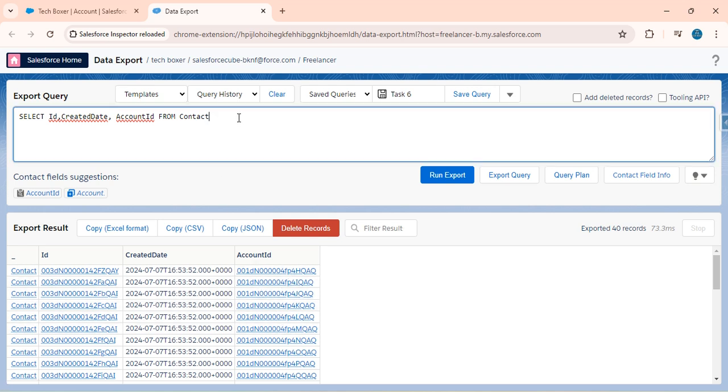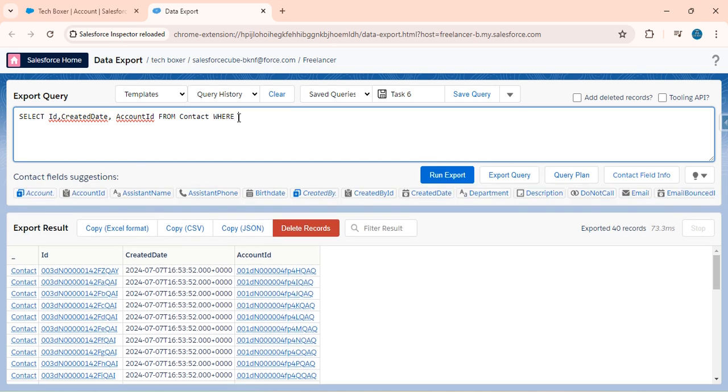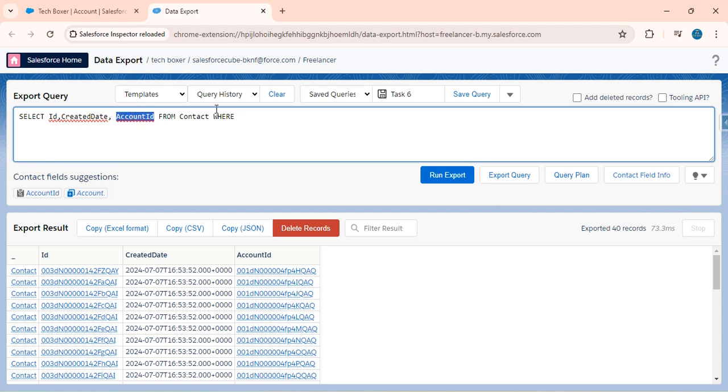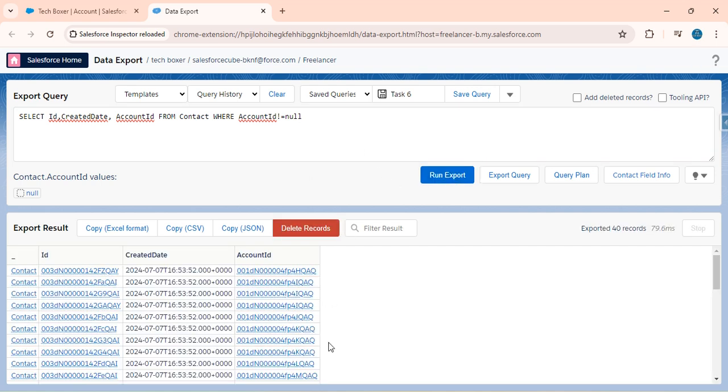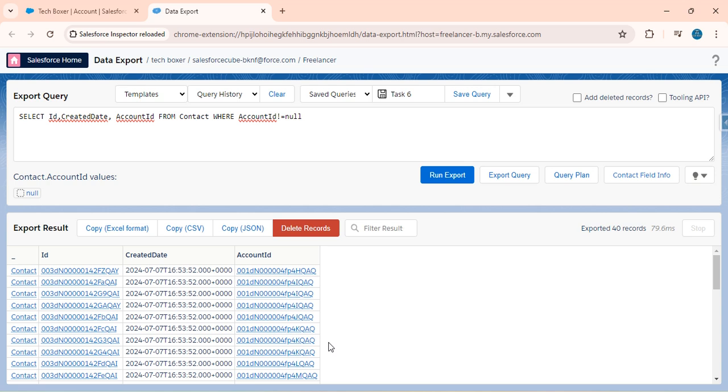And also we will write a where condition, where ID not equals to null. It means that for each contact an account should be there. Yeah, we got the same result, meaning for each contact there is an account record linked. You can check here also.